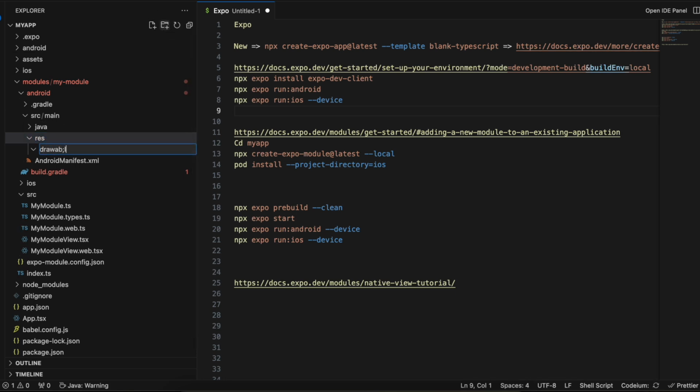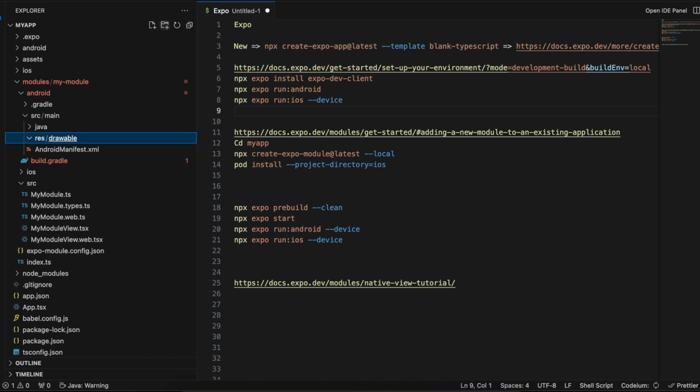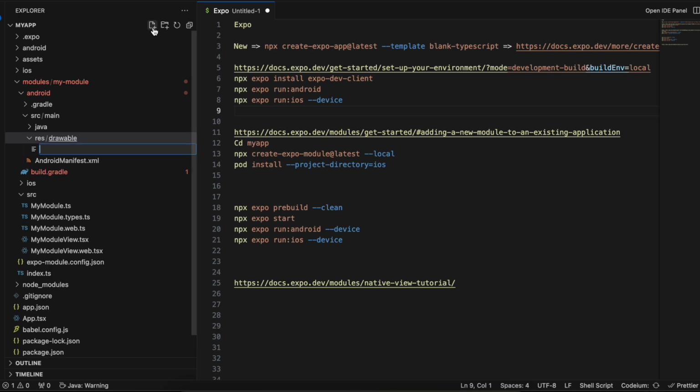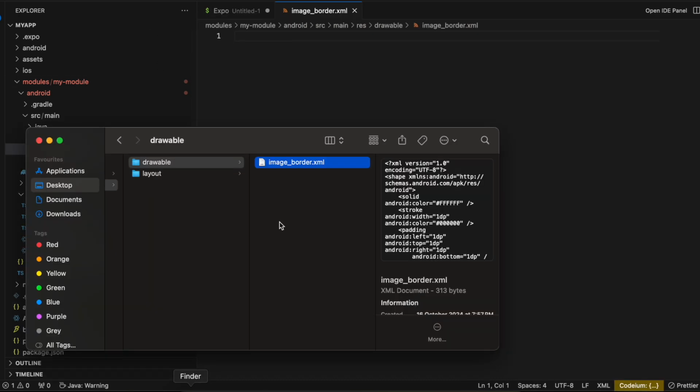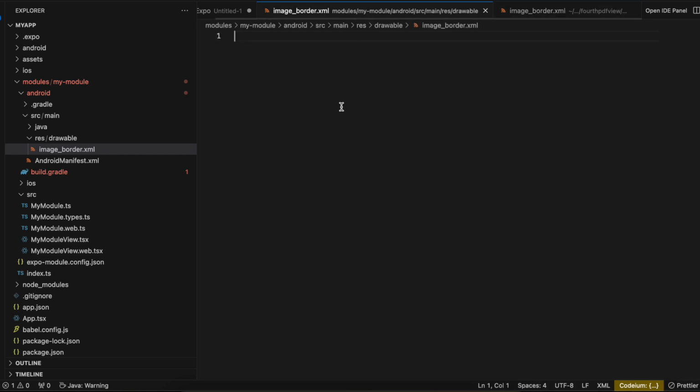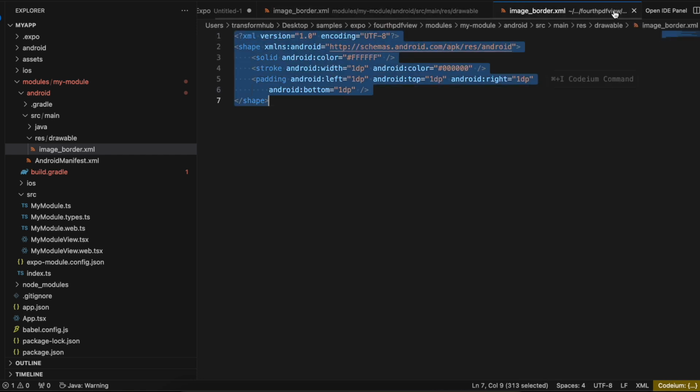This drawable folder will basically display a border around our image view for each cell of the RecyclerView. If there is no border, each page of the PDF would look a little bit weird. That's why I am doing this. Next, I'll create this file, underscore border.xml, inside drawable, and I will open this and paste it over here. Okay, so here I'll just close this.